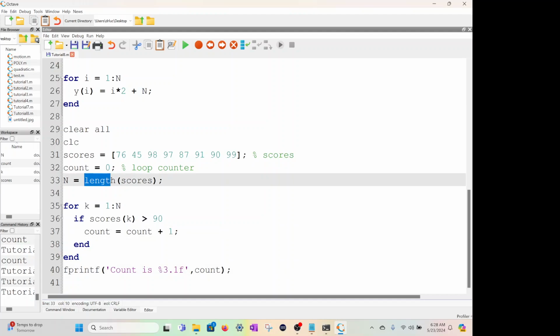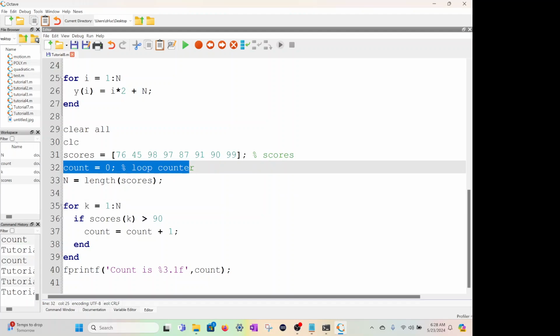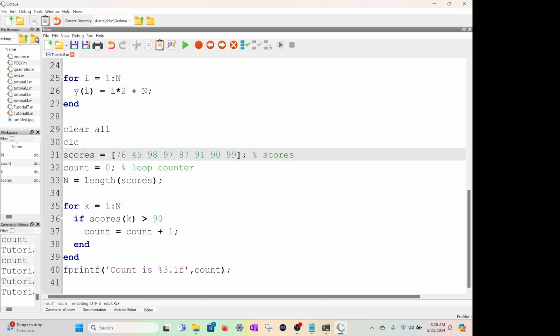Cool. This length is used a lot. Okay, so just to recap this problem, we have a bunch of scores, and we created a count, or a loop counter. We said we're going to do the loop the number of times that scores is, because we put length. So for k equal 1 to n, we're going to look at each score and see if it's greater than 90. If it is, we're going to add a count. And then this if statement ends with an end, and this for loop ends with an end.